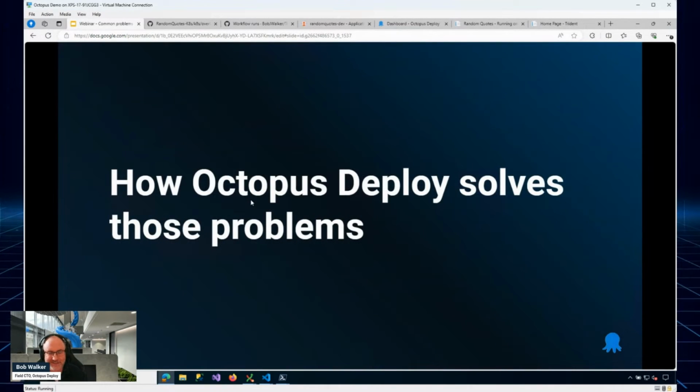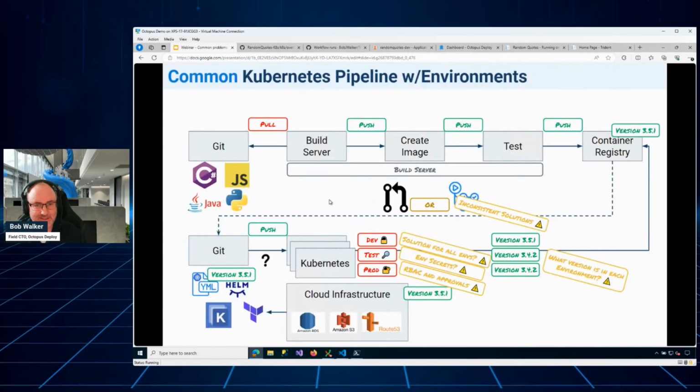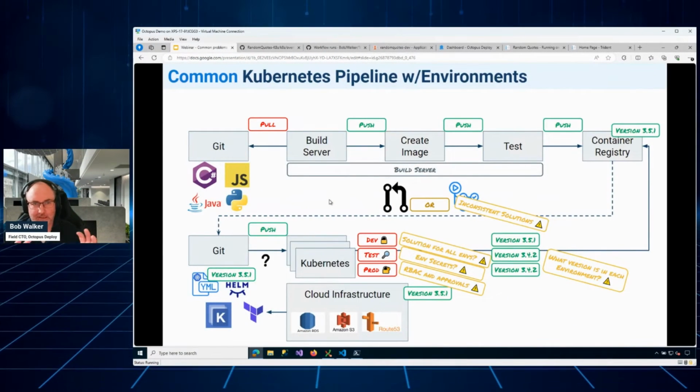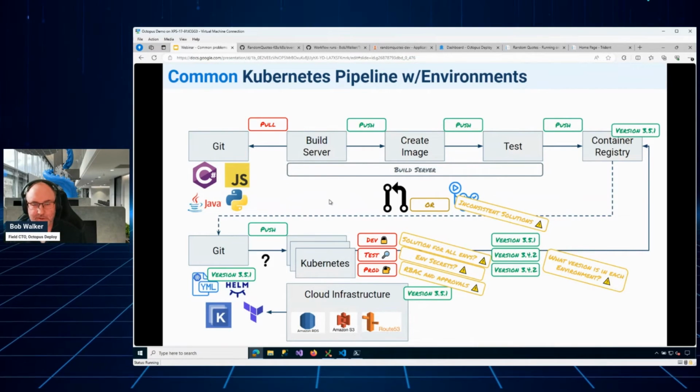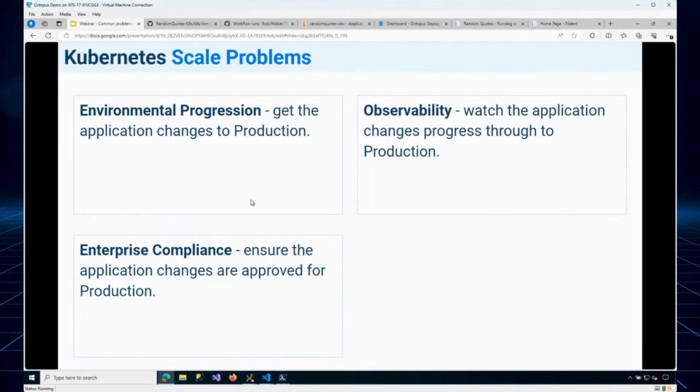So again, this is an Octopus Deploy webinar. So I'm going to walk through how Octopus Deploy can help solve those problems for you. So again, GitOps is a great concept. And so this is a common Kubernetes pipeline with environments. But we can break this down to basically 3 different problems.